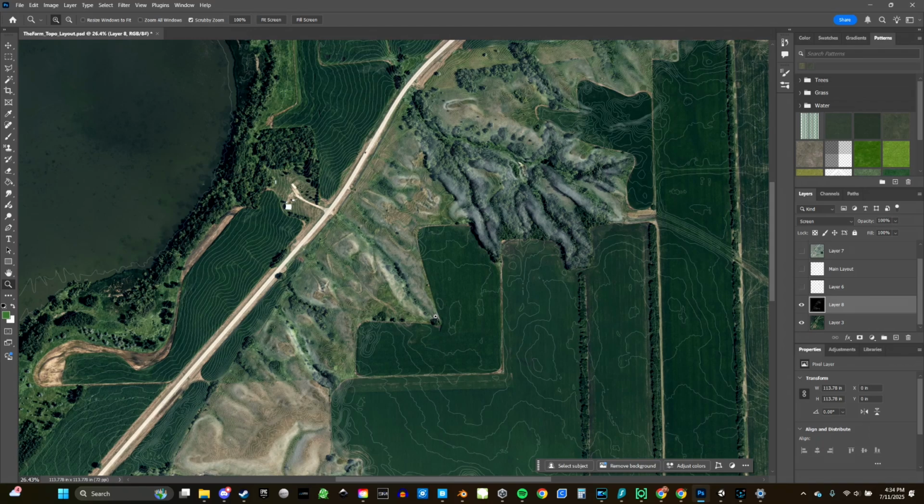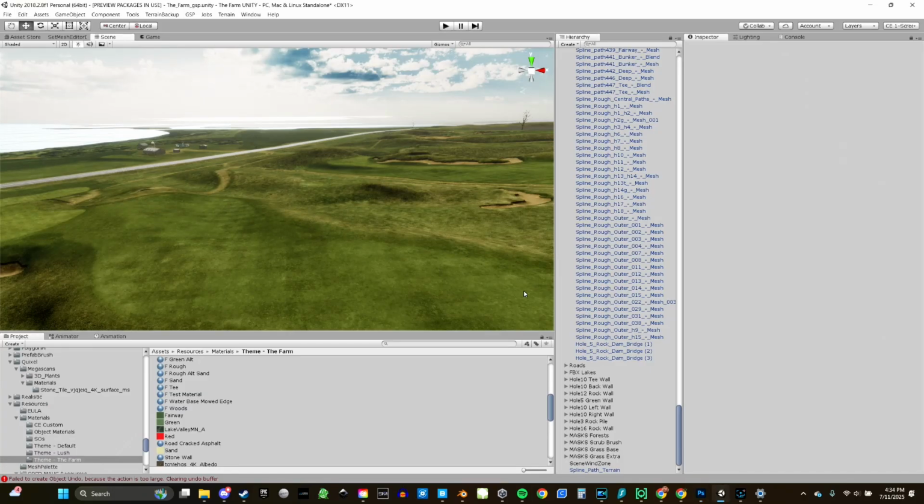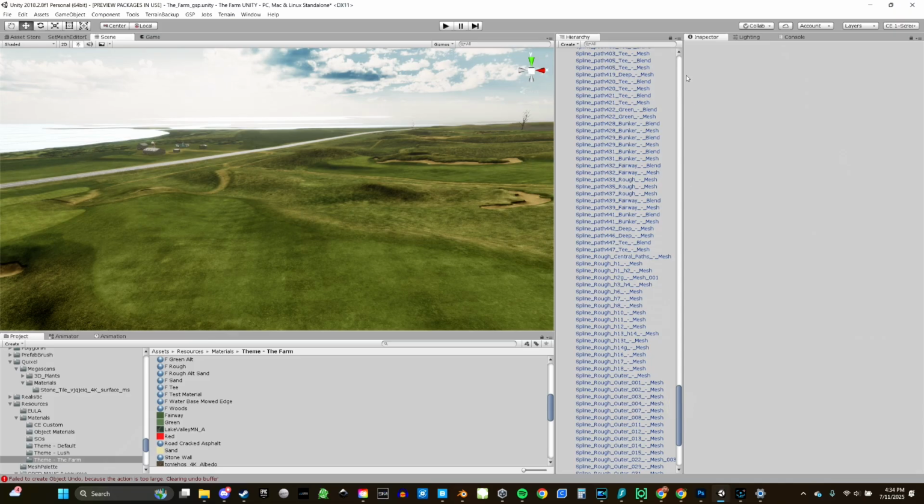I have experimented with trying to texture paint my holes in Blender, which is basically the same thing as when we were drawing over here, the very first part of this video.